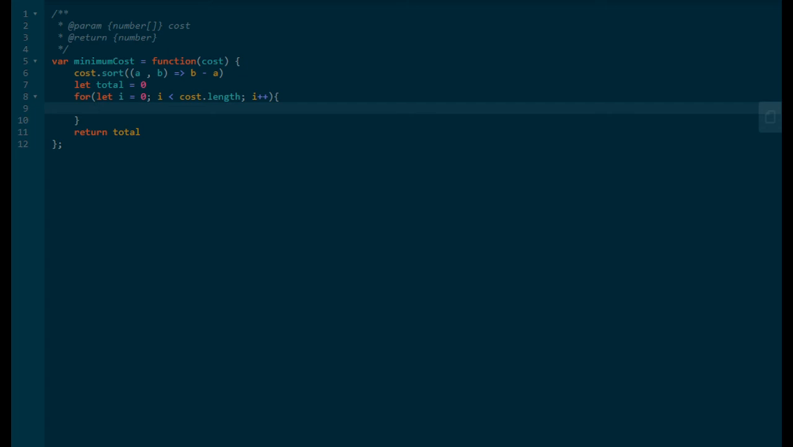We're going to want to check if the iteration value is divisible by 3. So using an if statement, we're going to create our conditional: if i plus 1 mod 3 does not equal 0. So we're going to check if it is not divisible by 3. And if that's the case, we're going to want to add it to our total. So we're going to want to pay for this candy. And if it is divisible by 3, then we're just going to skip it.